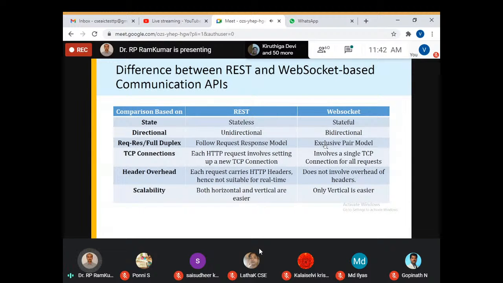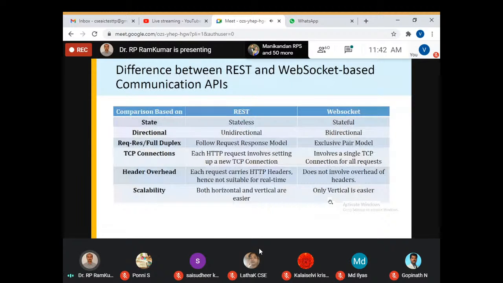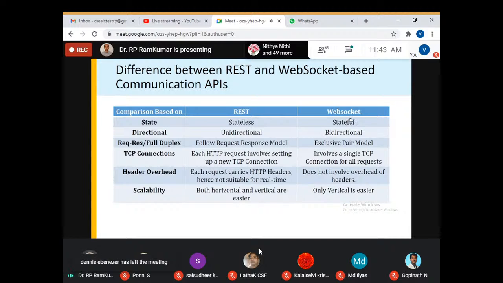Whereas the exclusive pair model means during the transmission both the client and the server communicate, as you can see here in the bidirectional, full duplex communications. The exclusive pair model is taken care of there. TCP connection: each HTTP request involves setting up a new TCP connection, whereas WebSocket involves a single TCP connection for all requests. Once it is connected, it stays connected until the completion of data transmission. That is the major advantage of WebSocket.